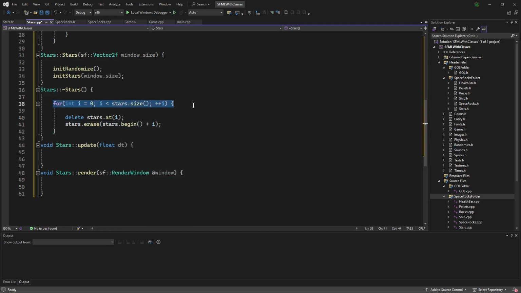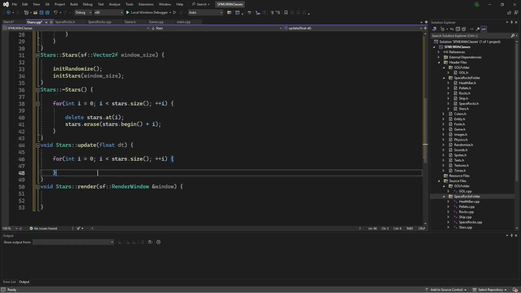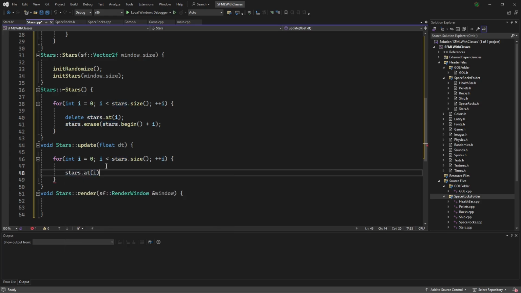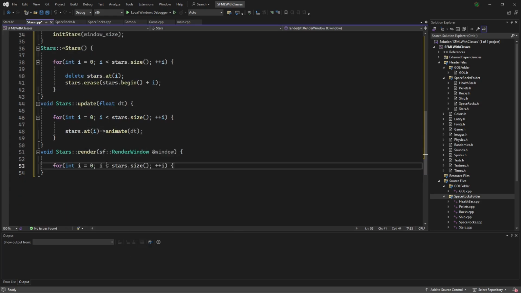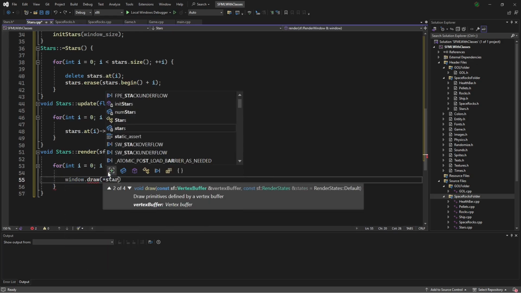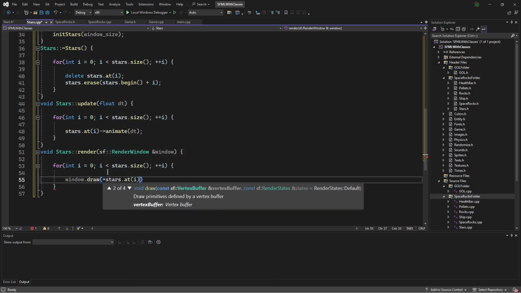Down in update, we can just copy this, put that down there. Then we will say stars.at(i)->animate with delta time as an input. In render, we will paste that same for loop down. Then we will say window.draw(stars.at(i)).